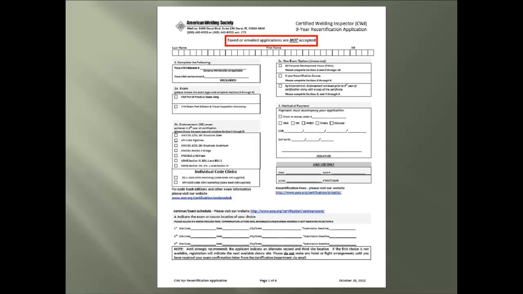And yes, you must mail the package in, because as you see here, AWS does not accept fax or email application packages.